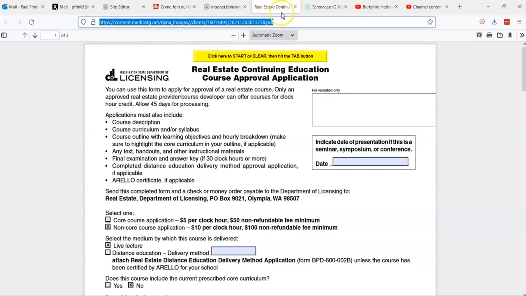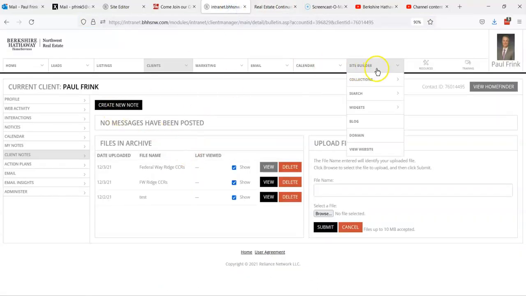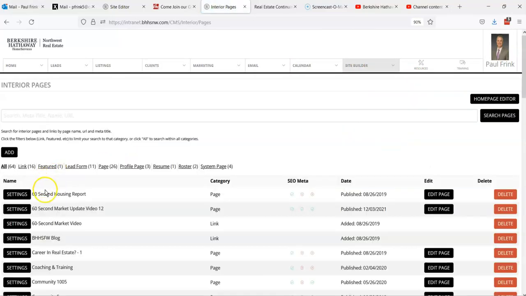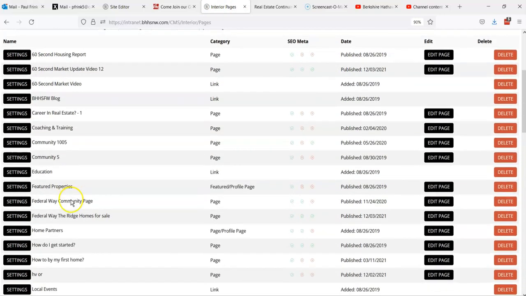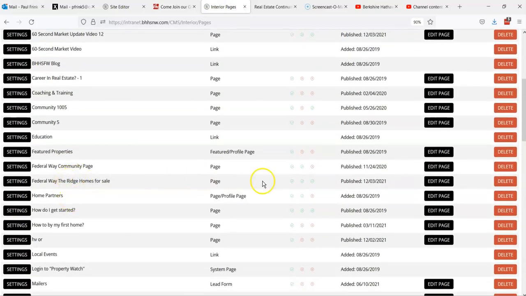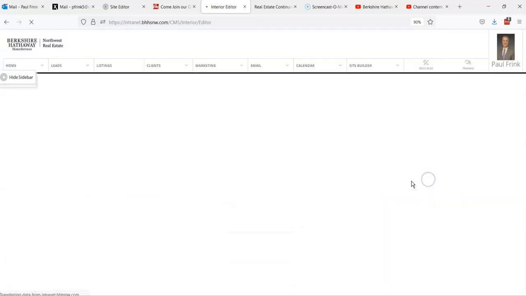Okay, we're going to leave it open just in case. Now we're going to go back to our interior pages and then to our Federal Way, the Ridge, homes for sale. Hit edit page.